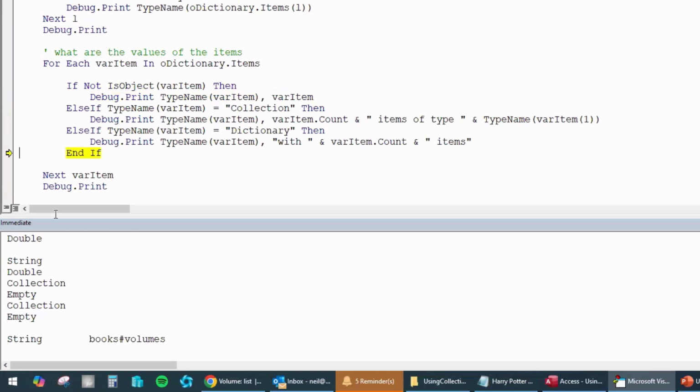So we can just print out what the value is. The first one is type string, so we can print out that it's book volumes. We go round to the second item. This time it's type double, so we can print the number. Next time we come round, it's a collection because we're now on our third item, which is our list of items. Now, our list of items, we can't just print it.